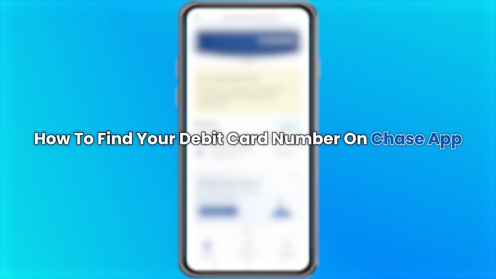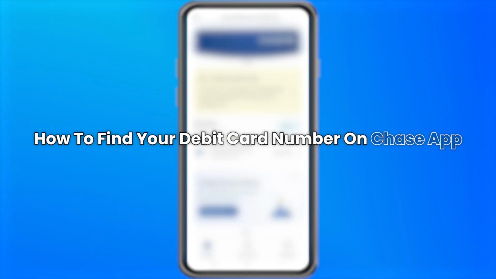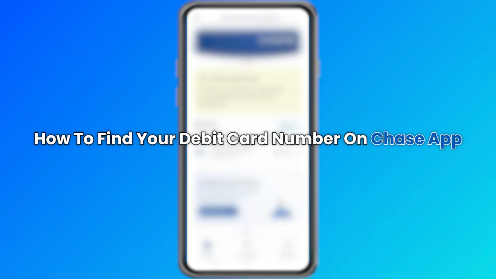Hello everyone. In this video, I will show you how to find your debit card number using the Chase app.